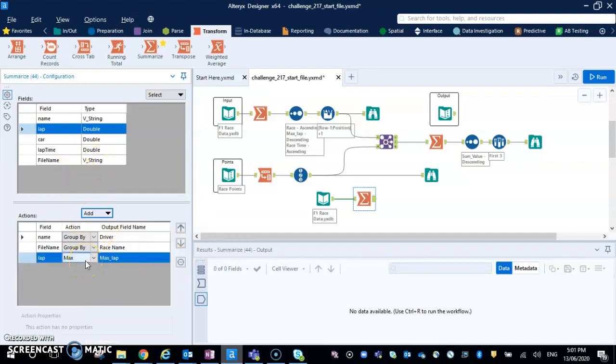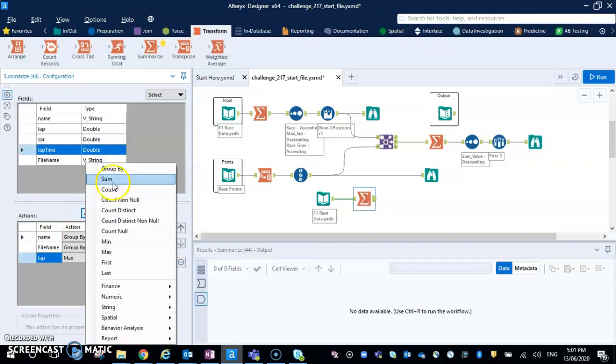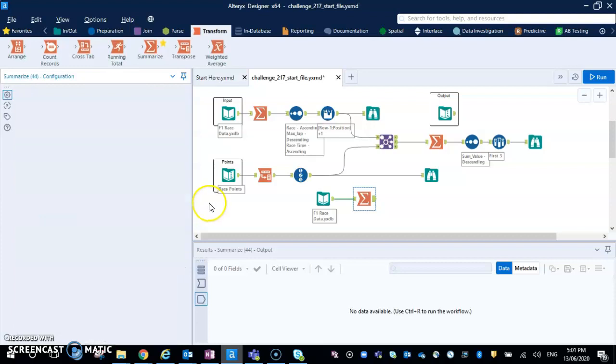So we want to know who has driven the most laps, because sometimes the driver cannot finish the game. And then let's use the lap time. Let's do a sum of the lap time. Okay, let's run this.